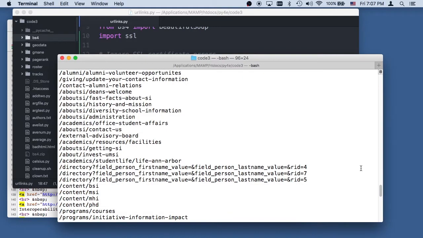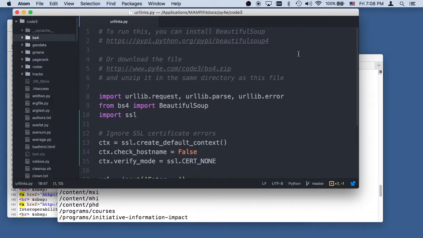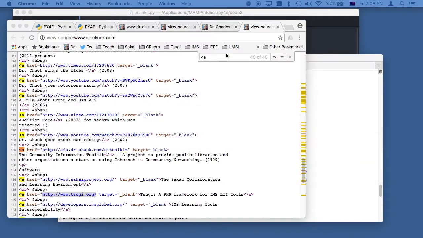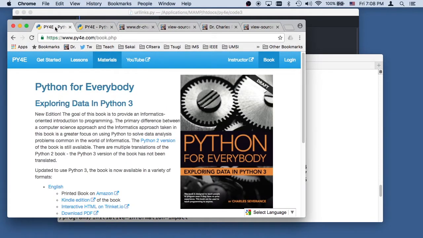And it's not that that website had a bad URL. It has a certificate that's not in Python's official list. And so the URL is okay. So that gives you a quick summary of using the Beautiful Soup library in Python along with urllib.